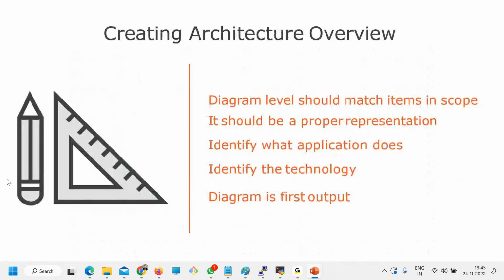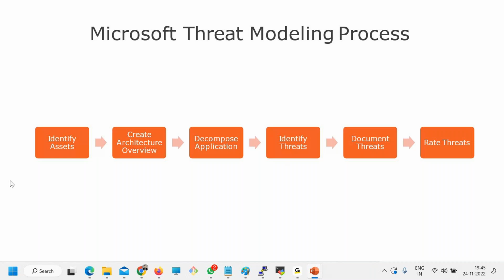So creating an architectural overview, yeah, the diagram level should match items in scope. It should be a proper representation. Identify what the application does. Identify the technology. The diagram is the first output. Again, coming back to decomposing and identifying the threats.